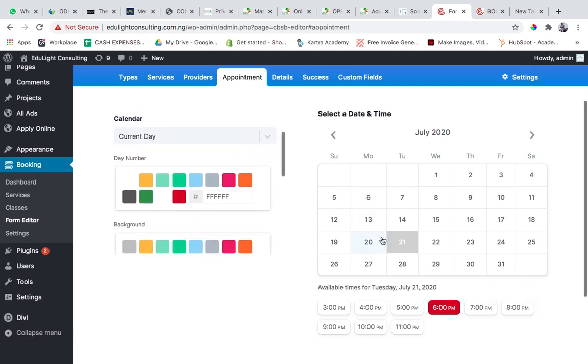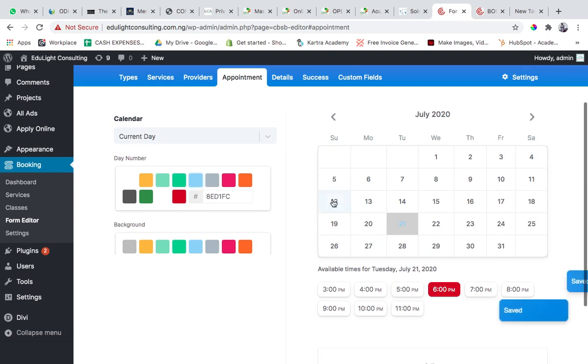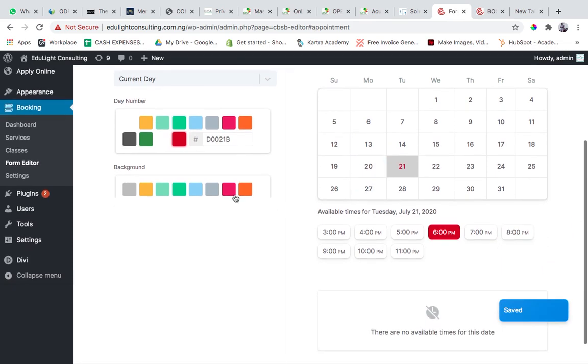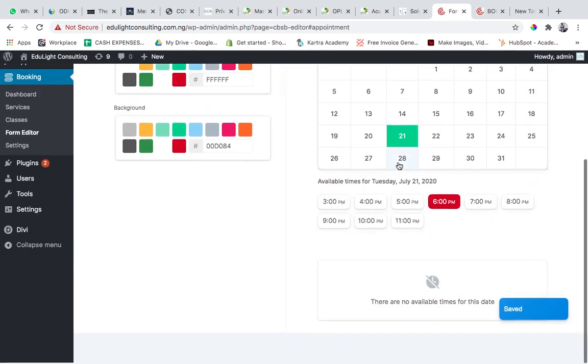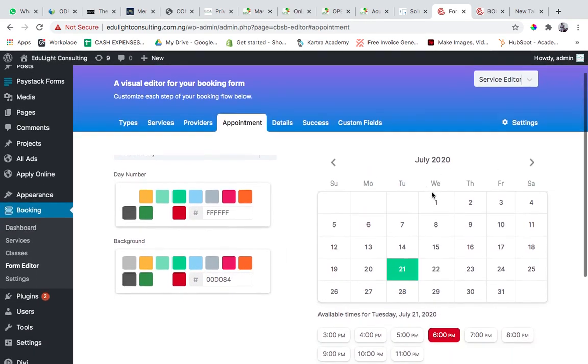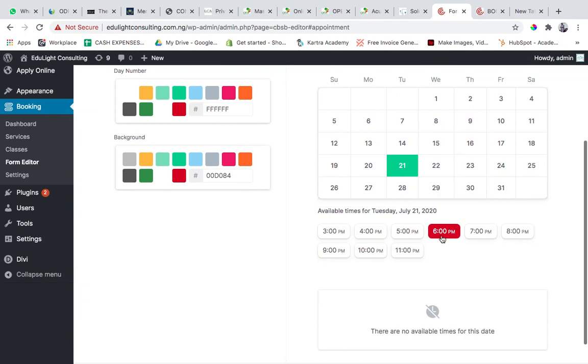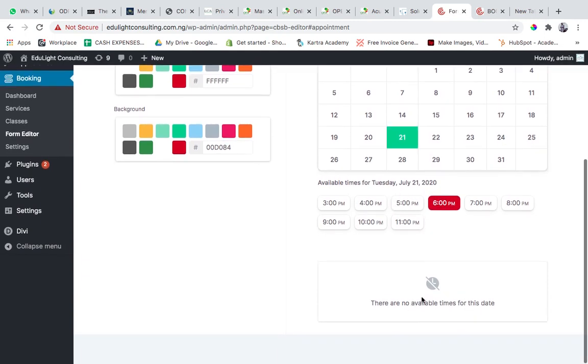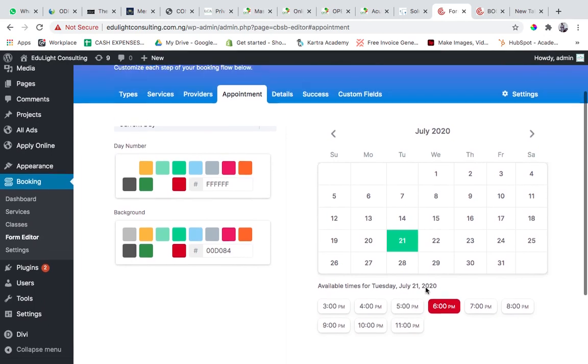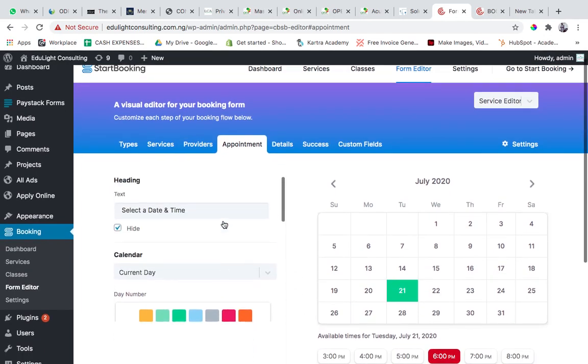Now the current date, I can change the color to blue, I can change it to red. I think I like the red color. Then the background, okay, I prefer there's a green background and a white color. I like that. So the next thing is to look at the date. Okay, so we've looked at that.